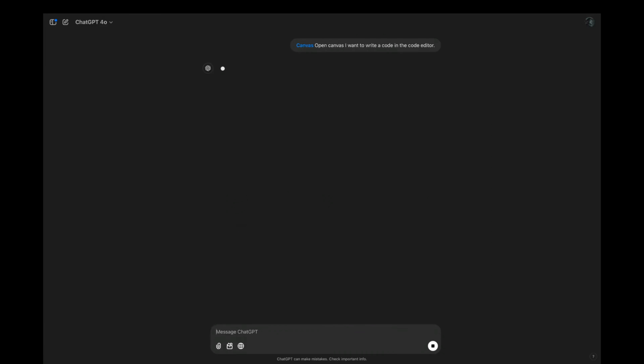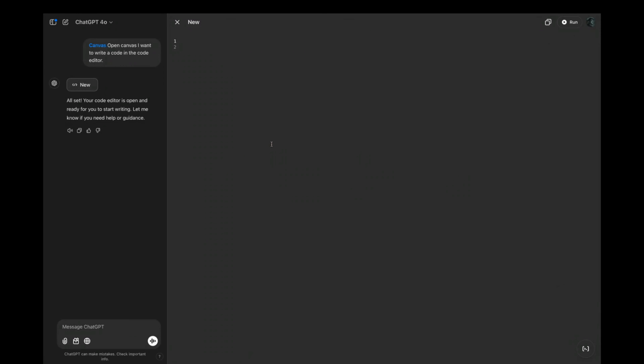So now it will open up a different canvas, and this canvas is actually particularly suited for coding. You can see the run button, you can actually execute the code. You can see the different code lines, and here all these options have also changed. You can fix bugs, you can also change it to a different language. For example, if your code is in Python, you can change it to JavaScript, TypeScript, things like that.